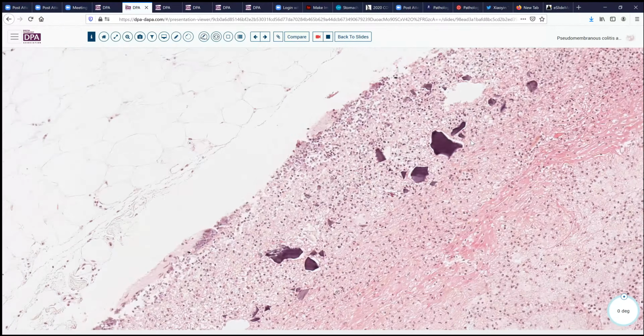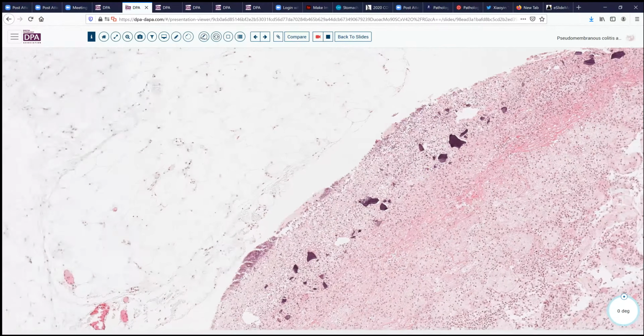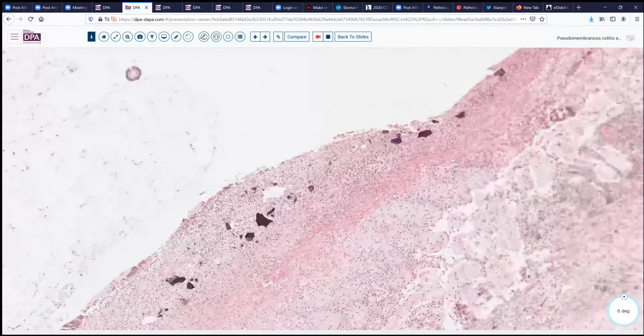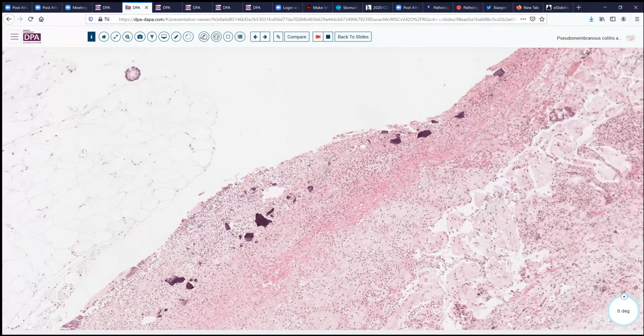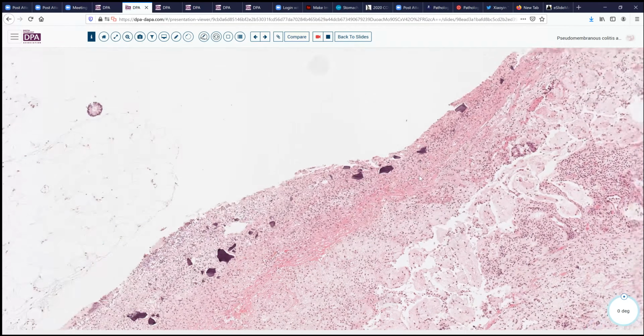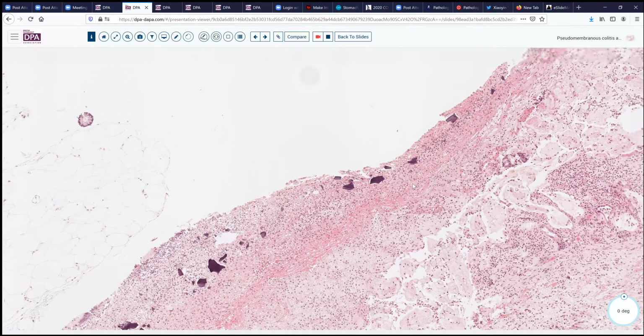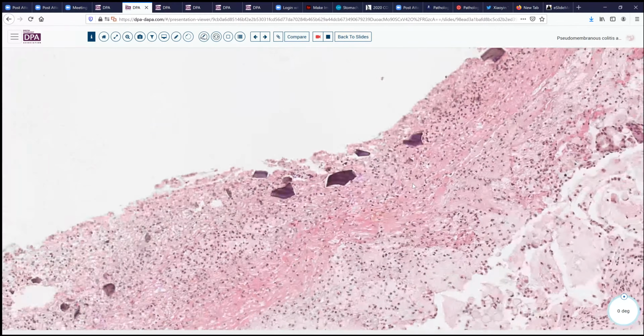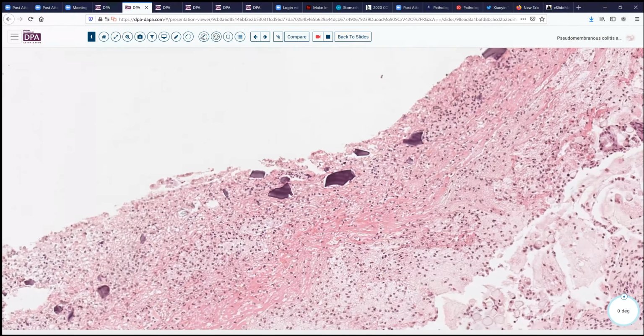These are pretty characteristic of kayexalate, which is a drug that's frequently used in patients who have hyperkalemia, and that's certainly one of the challenges with end-stage renal disease. And here we see it rather widely distributed.